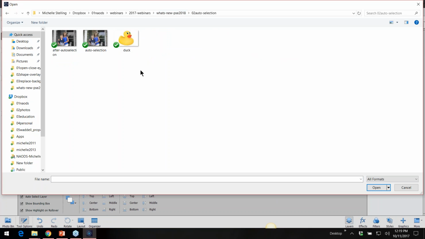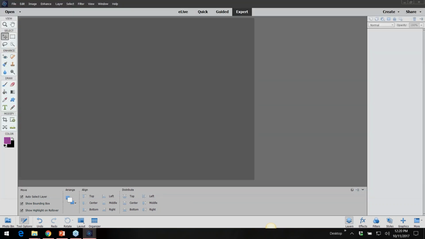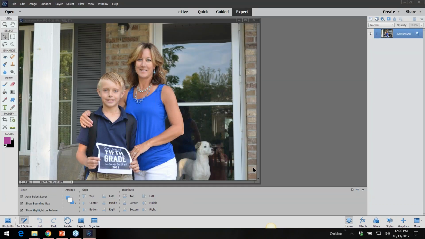Now, next, let's go to the next one. Auto selection. Now, I don't know. A lot of people are saying, I love this, but I don't think it works that great. But anyway, let's just go ahead and show. Okay. Here is the after. Okay, let's do the auto selection here. Now, I want to select both of me and my son.